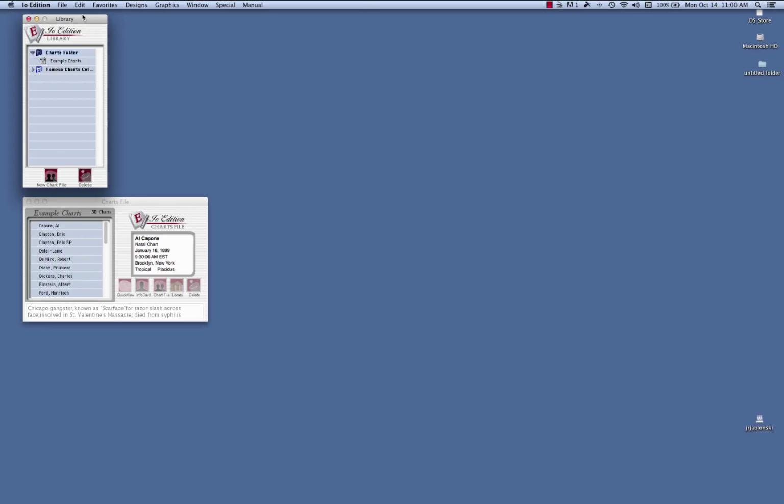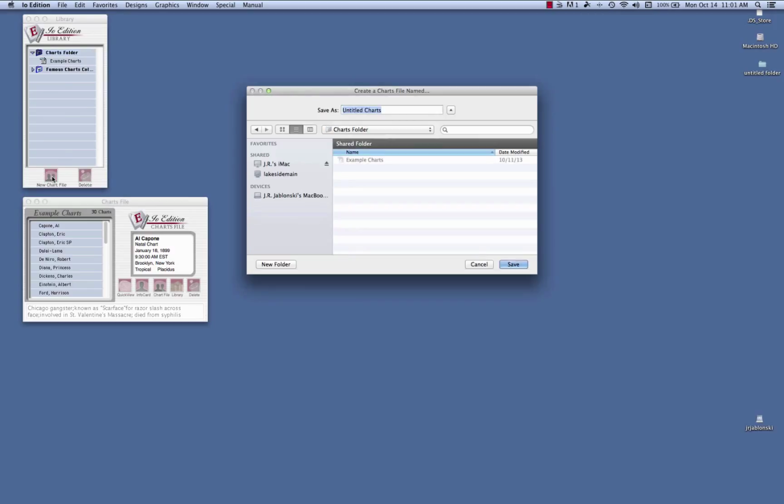Let's look at that library window. You'll see that there's a charts folder in it. Everything is stored in the charts folder. I'm going to repeat that several times. Everything is stored in the charts folder. Now, we're going to create a new chart file. You see the button at the bottom of the library window, new chart file. Double click it. A window opens that indicates that you are to create a chart file named, and right now it's untitled charts. We're going to create a file called clients.